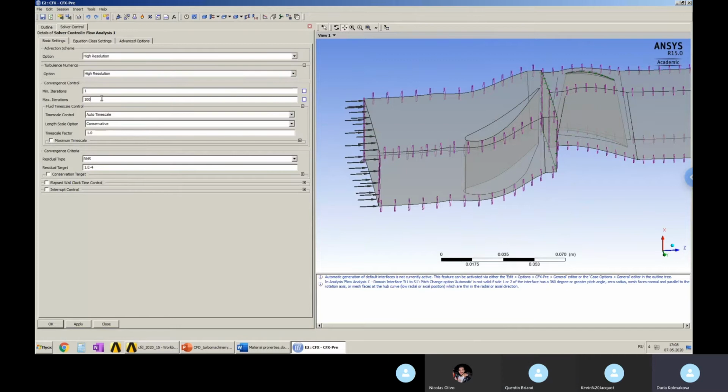Also, we need to set up the number of maximum iterations. Let's start with 1,000. And we need to fix our convergence criteria. Remember, we've done similar steps in Fluent when we set up the residuals in monitors to a lower value. So we just need to add some zeros here. How many? Two. Three is okay. And press OK.